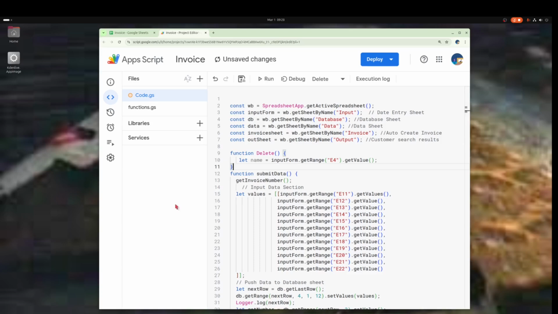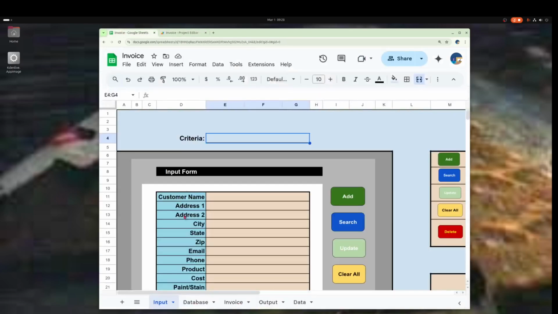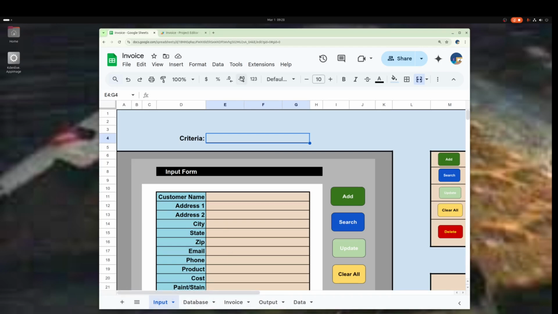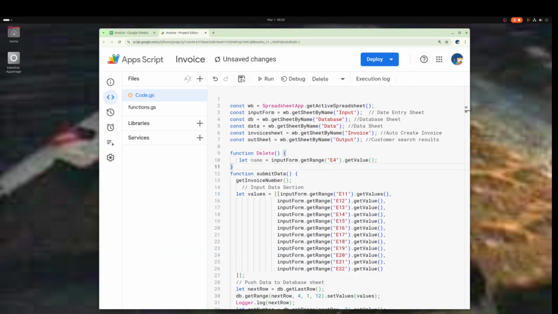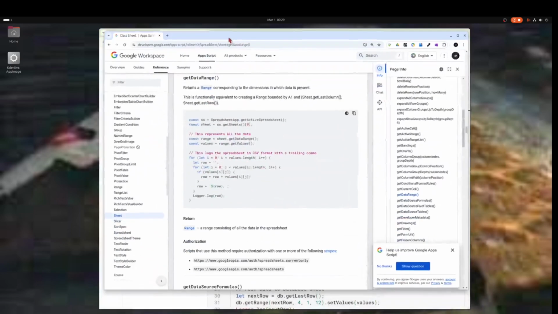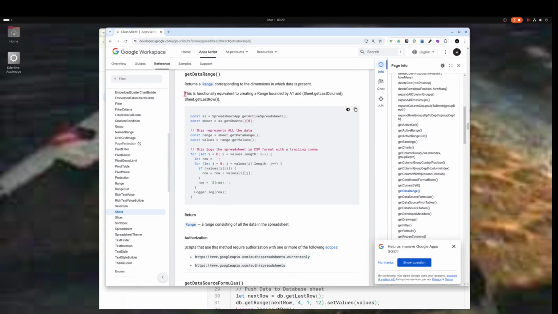Next, we have to grab all the data that's in this database, like a glob. We have to put it all into a variable or an array, whatever you want to call it. That's done using this line here. We have a variable called data dbase, which is going to grab all the contents of the database right here. So we know it's the database sheet. And this function, getDataRange, is what we're going to use to grab the whole entire database sheet.